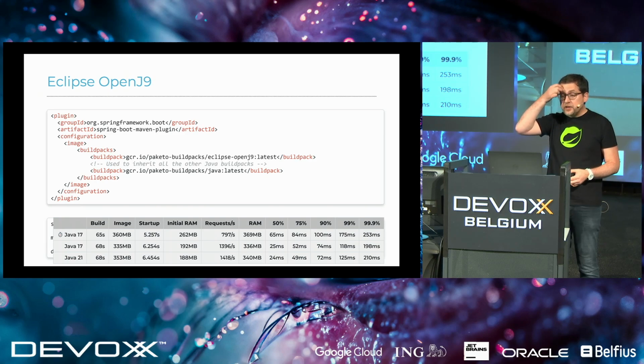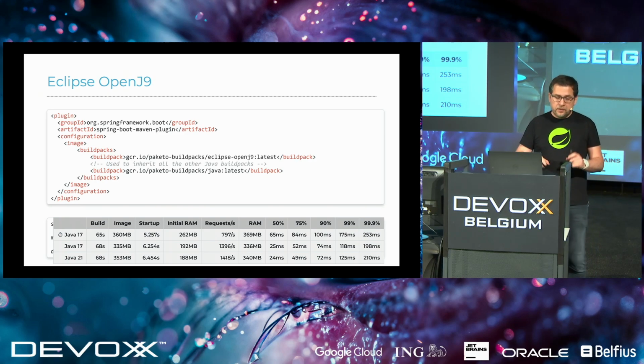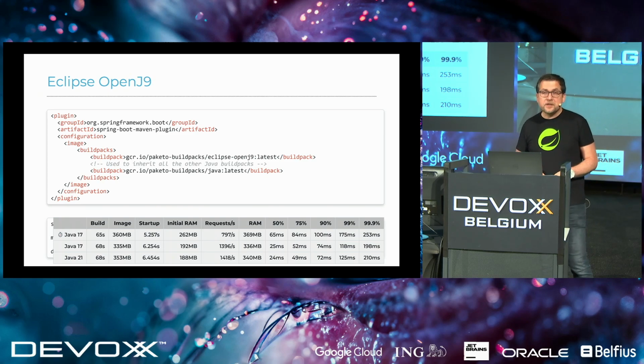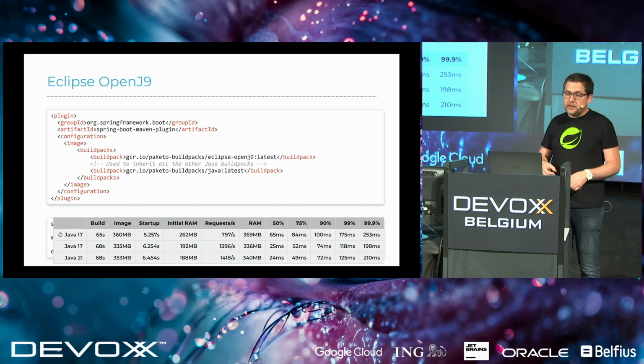Right, we are going to switch things here, and even in my build I tried to switch to OpenJ9, so you see that's why it takes a bit longer to build, but we definitely see that there is an improvement in memory in general, right?